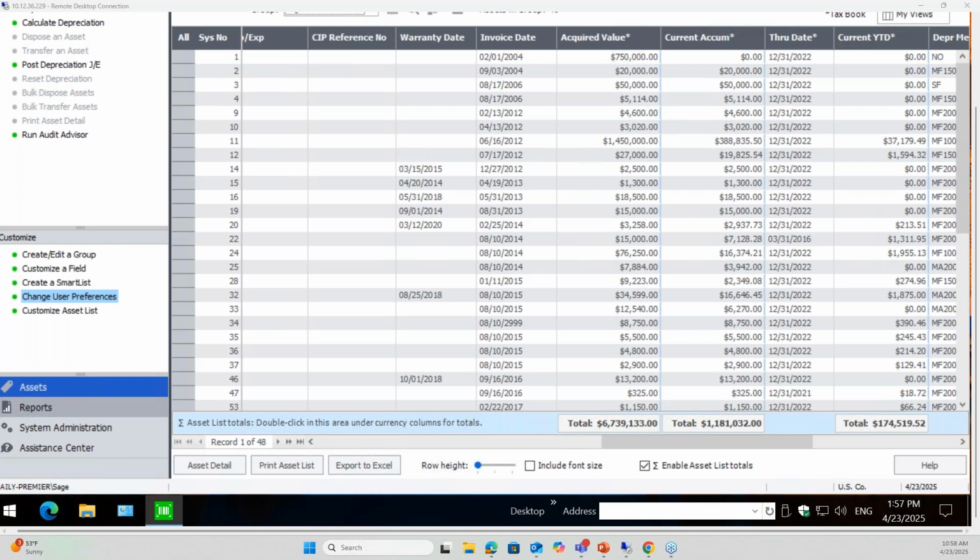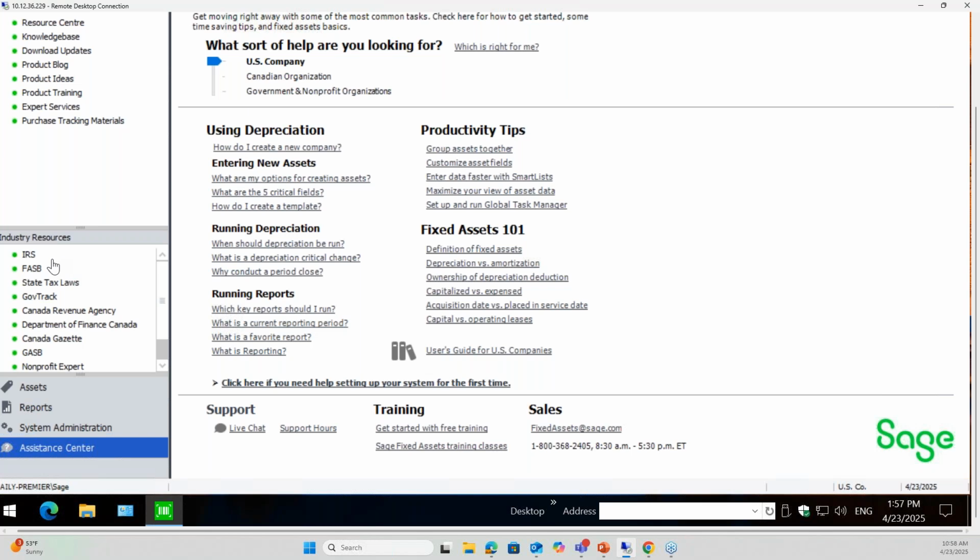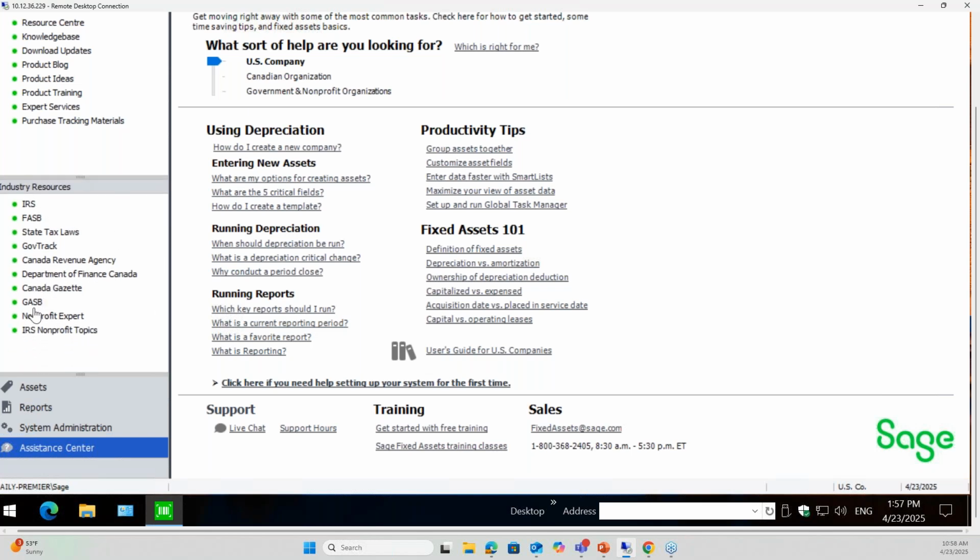I do see one question that says, do you have anywhere in Sage a simple readable changes by state federal tax changes? So for state changes, if you go to the Assistance Center when you first log in, you'll see industry resources over here to the left. You can see GASB, you can go to the IRS, the state tax laws, and that will take you to a place that gives you state laws and federal laws for depreciation as well.